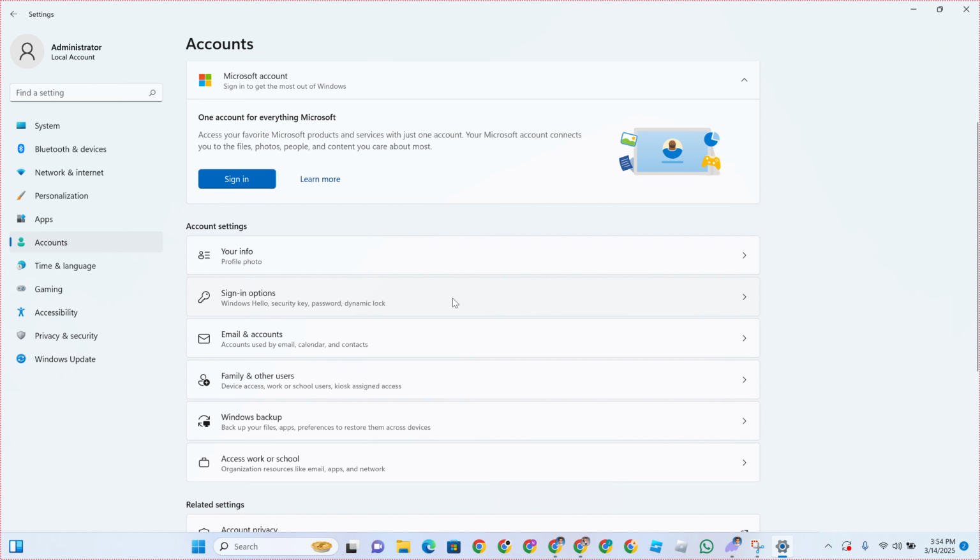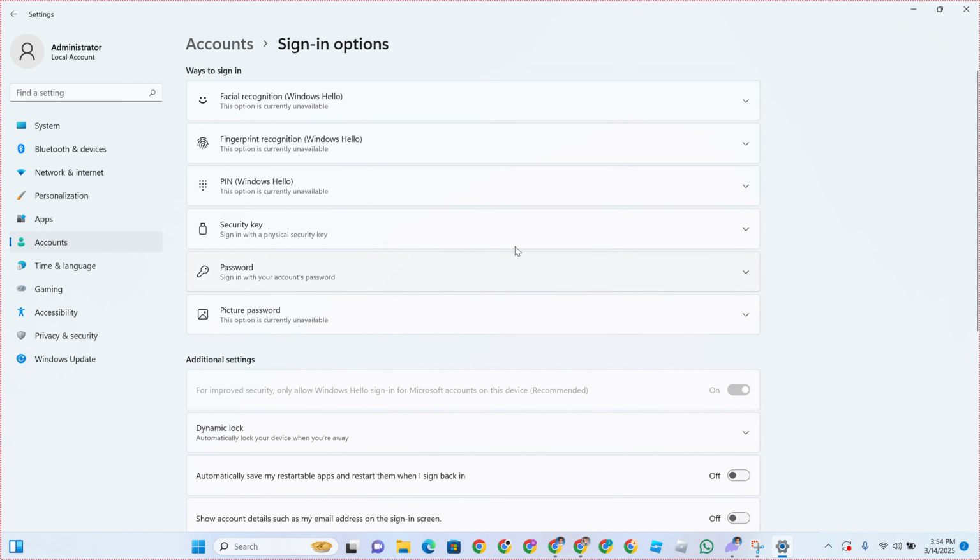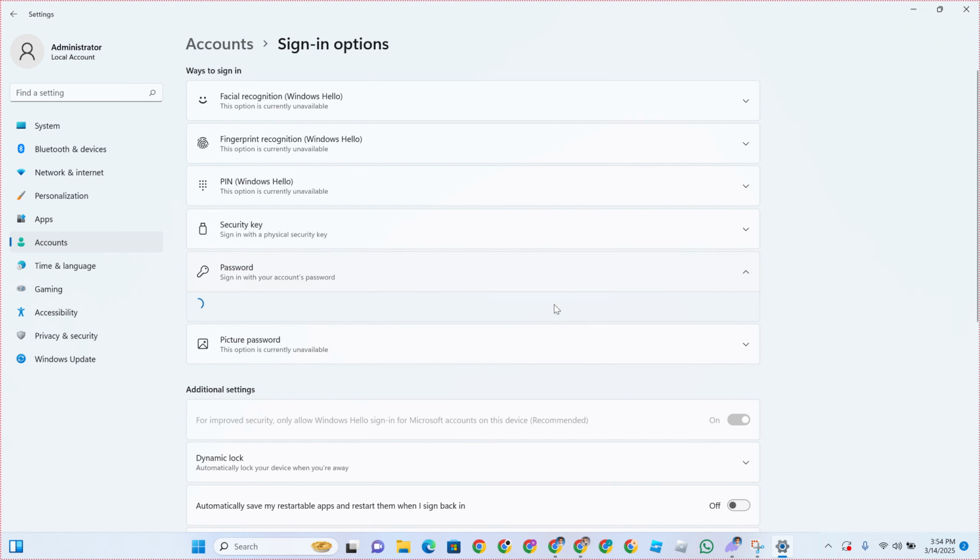You're going to see the sign-in options, right? Click on it. Once you've clicked on it, you'll be displayed with a whole lot of options you can use to sign in to your Windows, right? Facial recognition, fingerprint recognition, PIN, security key, password, picture password. So what we're going to do right now, I'm going to click on the password, right?